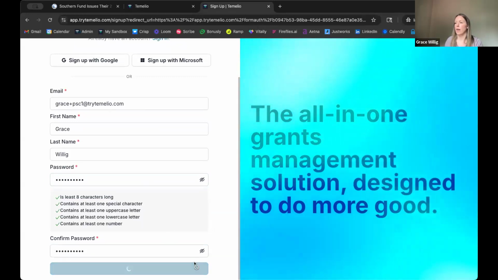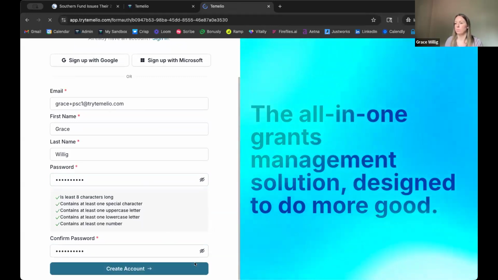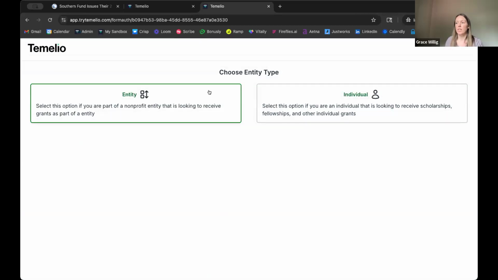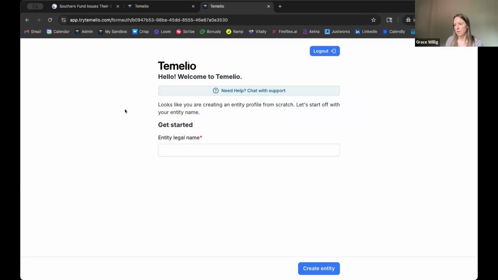And hit create account. You will be taken to choose an entity type. You'll be registering as an entity, as it will be for the organization that you're representing. So I'm going to hit an entity.